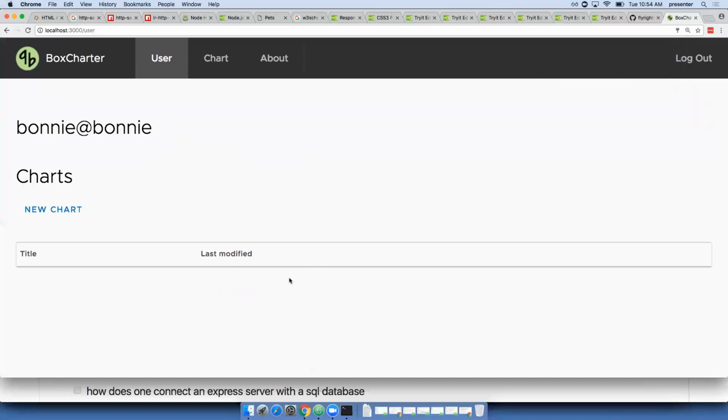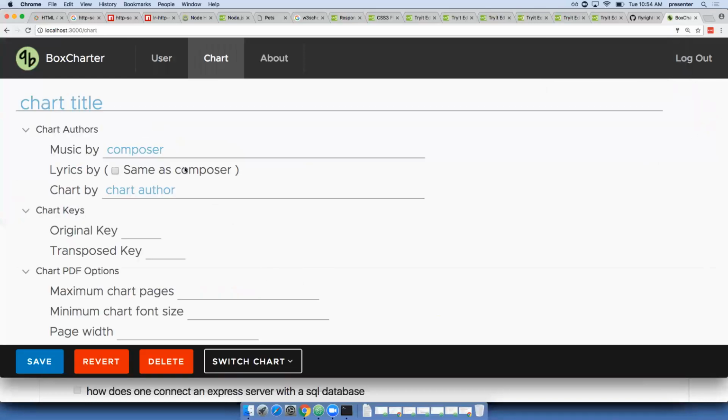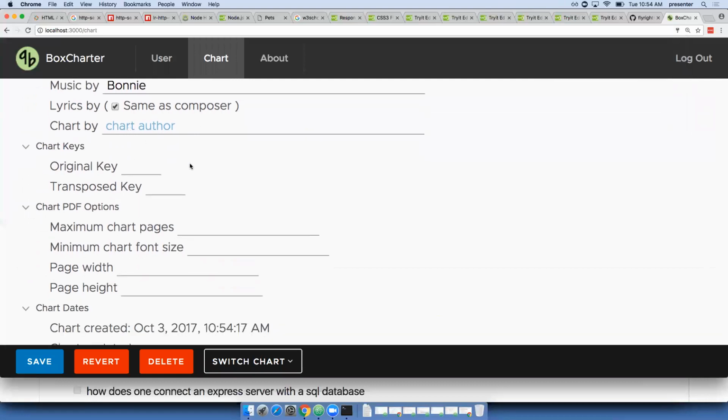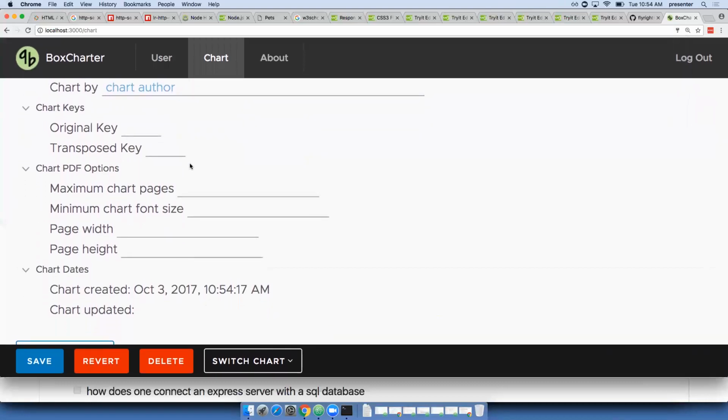So I have this successful login. I don't have any charts, but I can make a new chart and I can call this whatever, new chart. Same as composer, and that actually should go away when that happens. There are all sorts of fun things going on here.